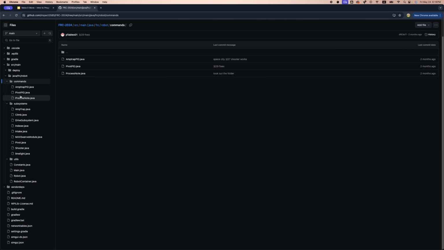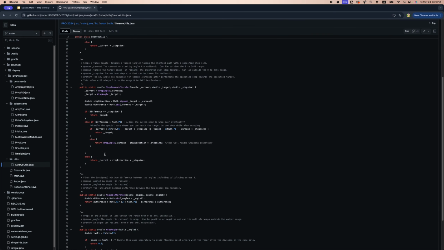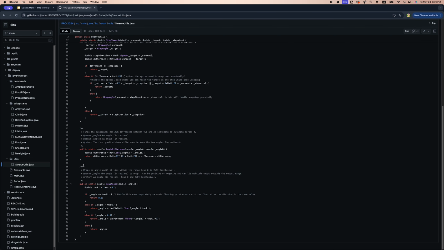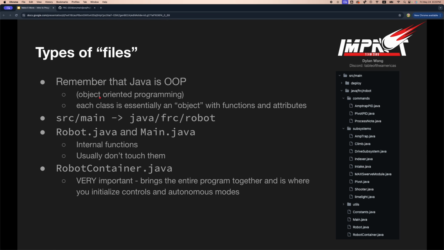Now there's 3 types of files that I dealt with during the season: commands, subsystems, and these 4 down here: constants, main, robot, and robot container. I'll get to those later. Utils was just part of the REV library, the template, which allowed the code to go. You don't touch this. I didn't touch it over the season either.